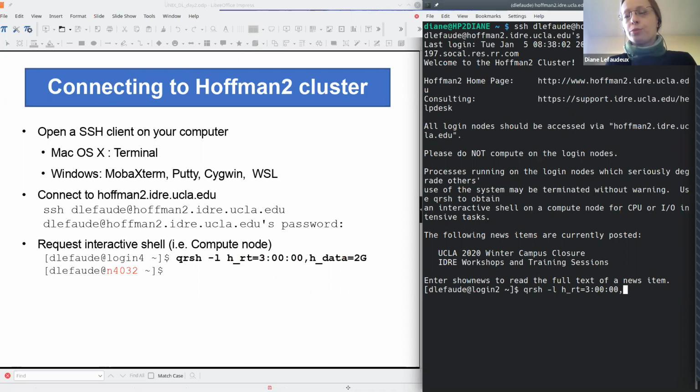Be careful, don't put any space after the comma, otherwise it's not going to understand your options. It's going to take a while. I mean, it shouldn't take too long, but it's going to take a bit of time to find a node for you, maybe a couple of minutes. So we'll wait until you get a node.